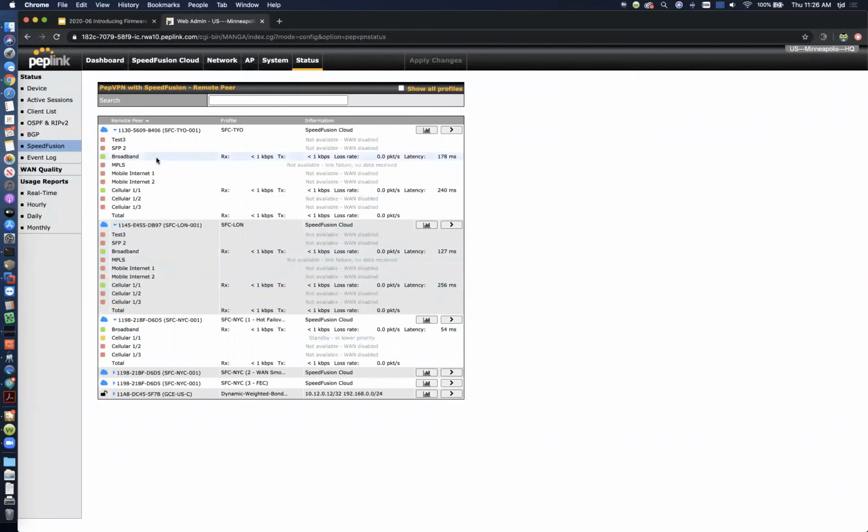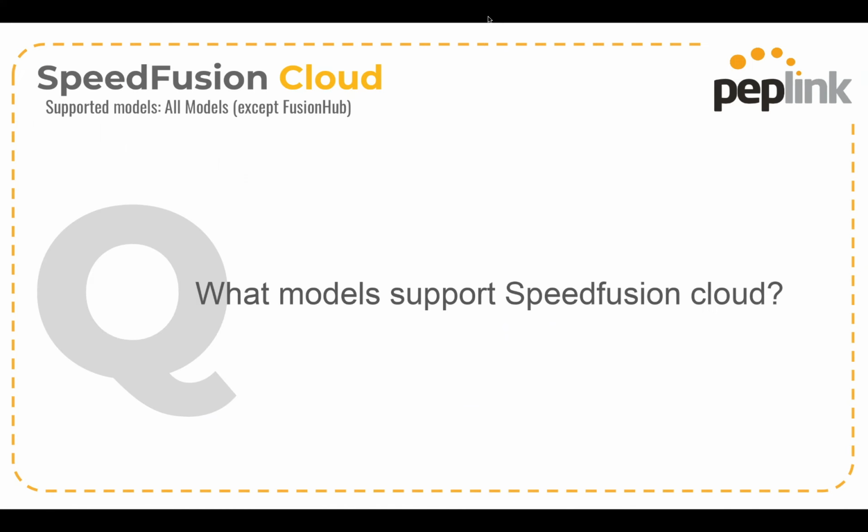Okay, the first question, what models support SpeedFusion Cloud? I love this question because it's easy. All of our products support SpeedFusion Cloud except for Fusion Hub. Fusion Hub's already in the cloud, so that doesn't connect to SpeedFusion Cloud itself. But you can connect a router to one of your own Fusion Hubs and SpeedFusion Cloud simultaneously if you so choose to.